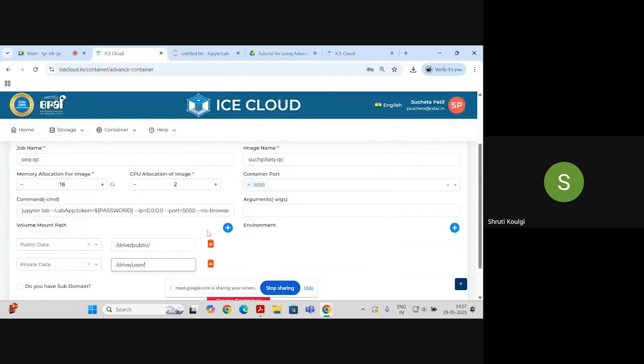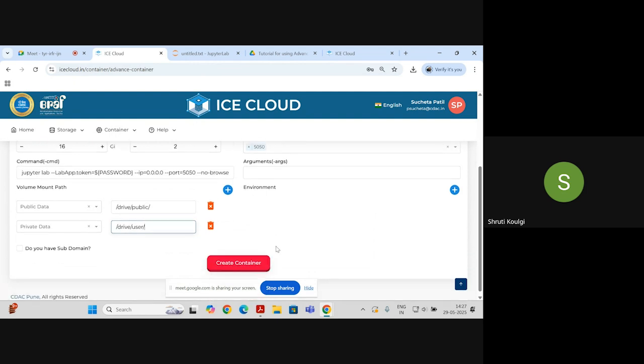Okay, so here, just revising, we have mentioned the job name, image name, which is going to be pulled from outside, your memory, your CPU, your container port, the command we have copied from the tutorial, and the paths to be mounting your public data and private data. Here, if you want, you can also add another field for shared folder. But right now we are not using it, so I'm not showing it. Now I'm clicking on create container.